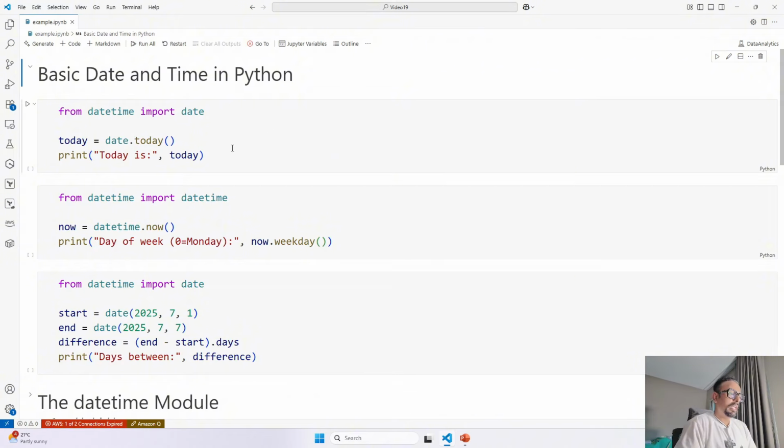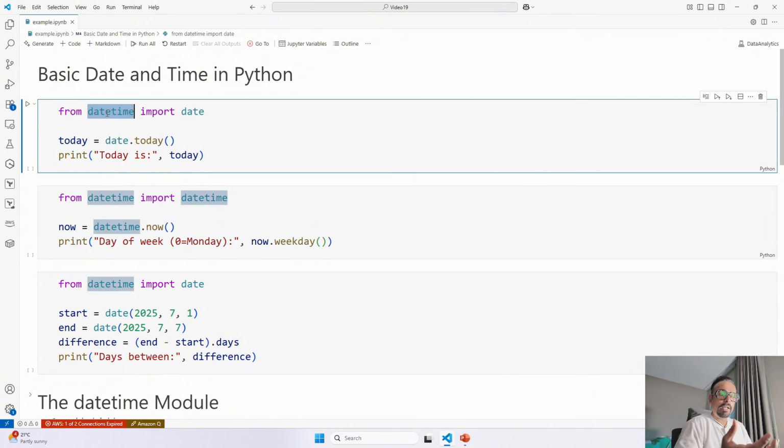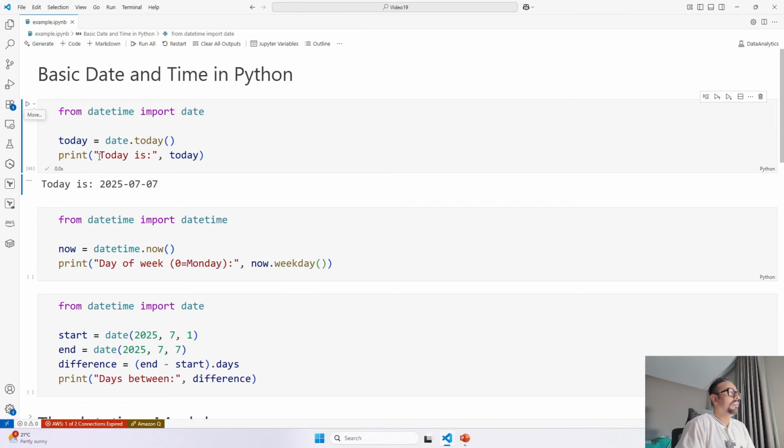In the first example, we will learn how to get today's date. We do this by importing the date class from datetime. The datetime module is installed by default as part of the Python installation. So from datetime, I am importing date, and then I am calling date.today(). It is going to give me the date of today, that is 7th of July 2025. So that is how easy it is to use the built-in library and get today's date.